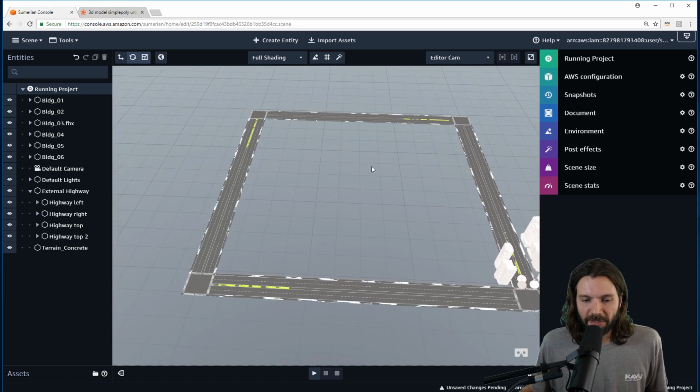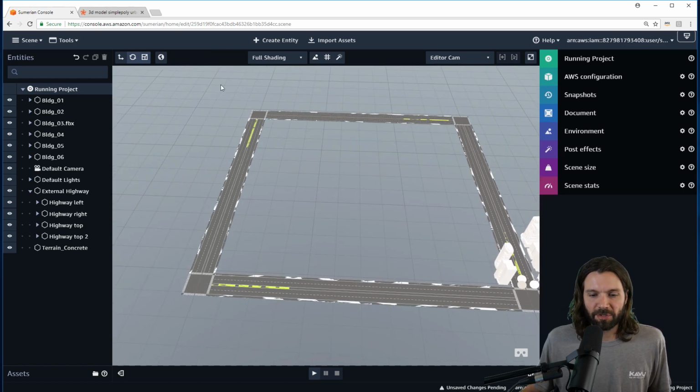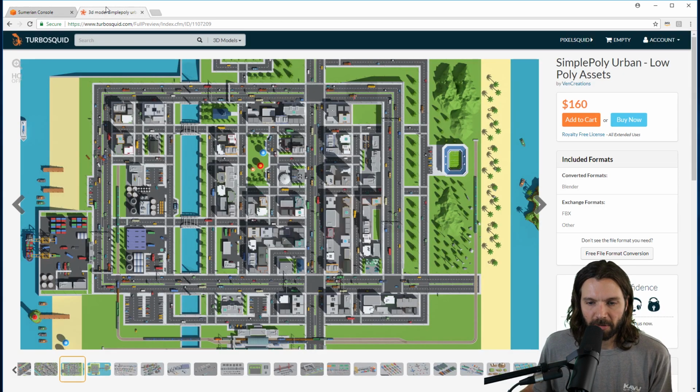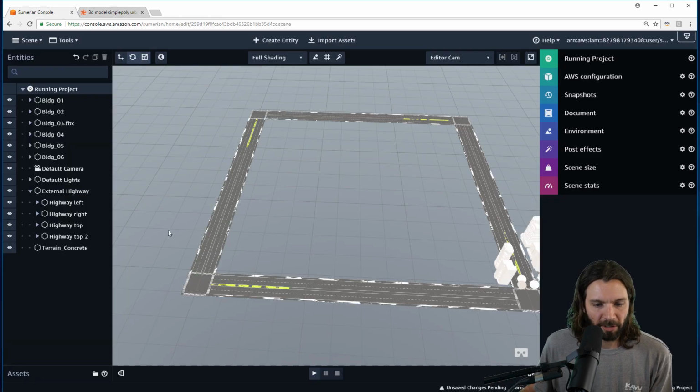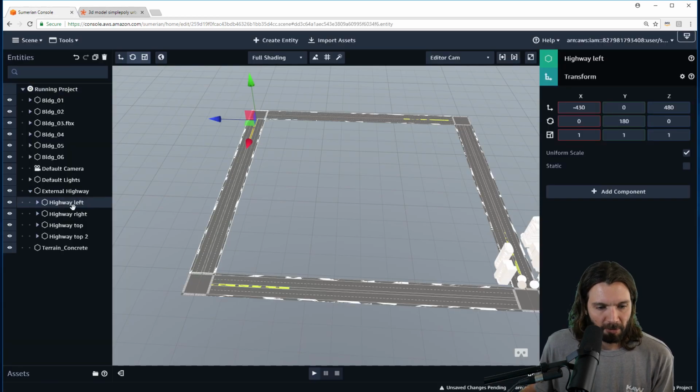So now I have the basics to get started here. Is that how big I want to do it? It might be a little bit too big. So I'm going to look at my left one.